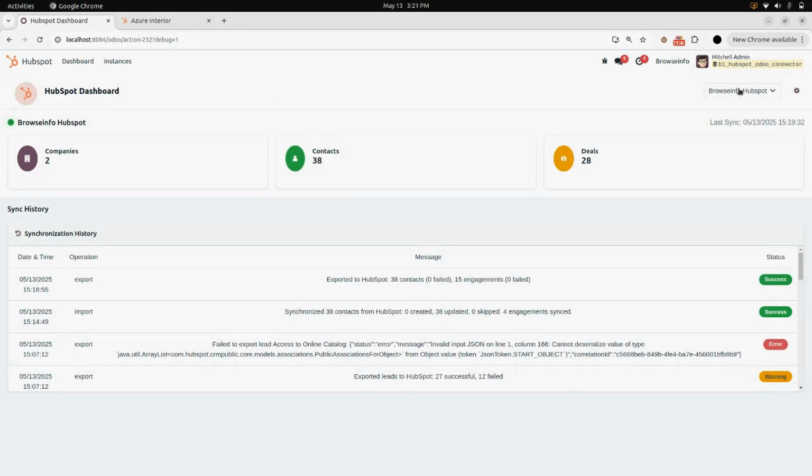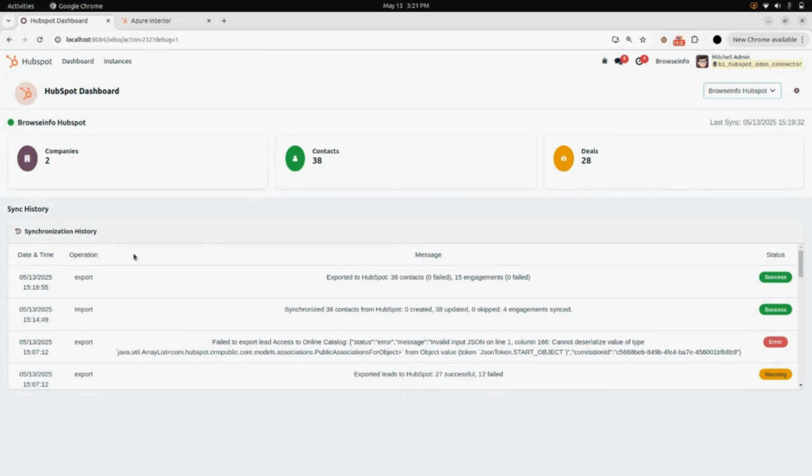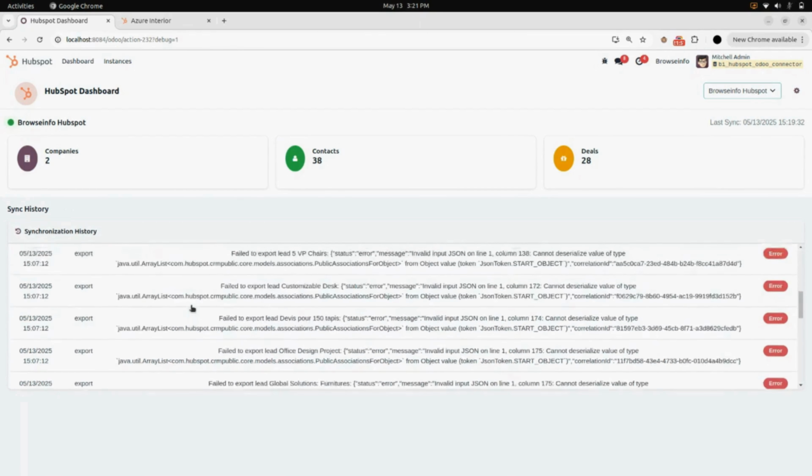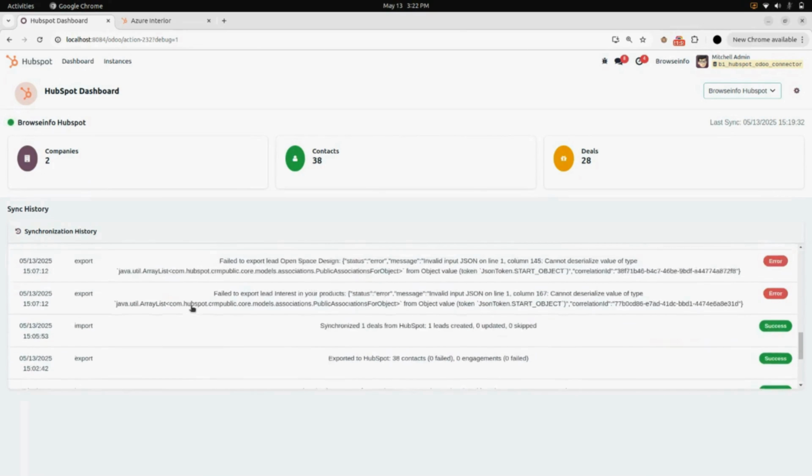Here you can see, select the instance. You can work on multiple instances, and you can see the dashboard for that. And under that you can see the last sync date and time, and under that you will find the sync history. You can see the synchronization history. You can just scroll and check all the history of your synchronization in here.